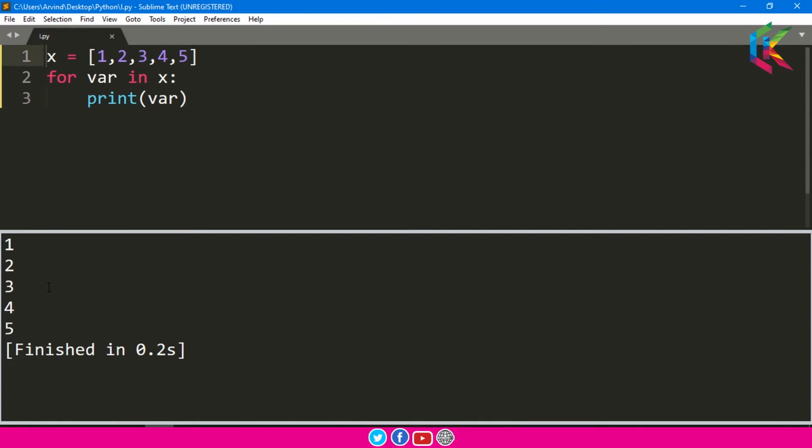We can also use tuples as a sequence. This is a tuple because we have used parentheses instead of square brackets. So now x is a tuple, and if I run this code, we will get the output 1 2 3 4 5.